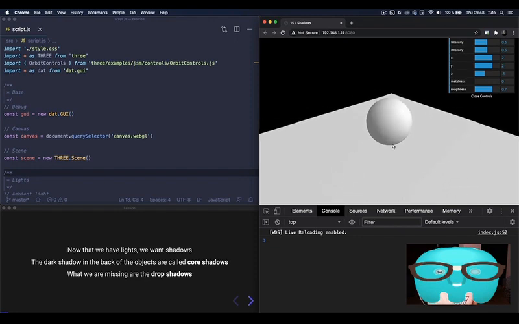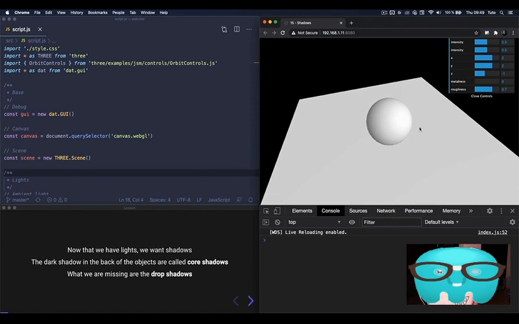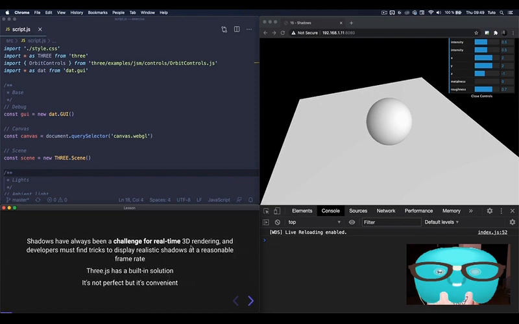What we want right now are drop shadows. We want to see the silhouette of the sphere on the plane, the shadow silhouette on the plane. And this is what we are going to do right now.